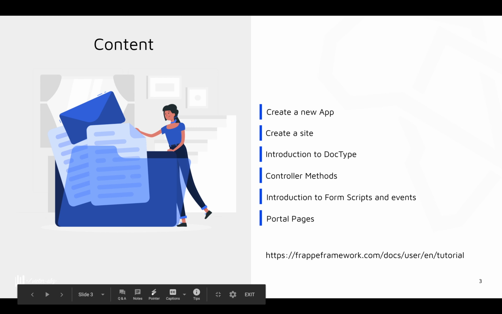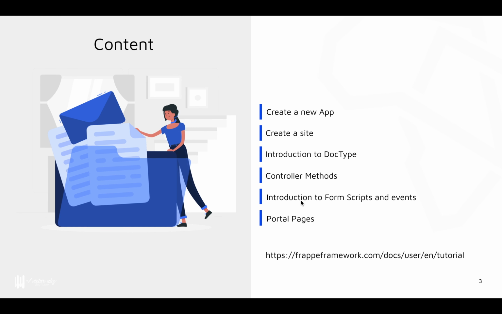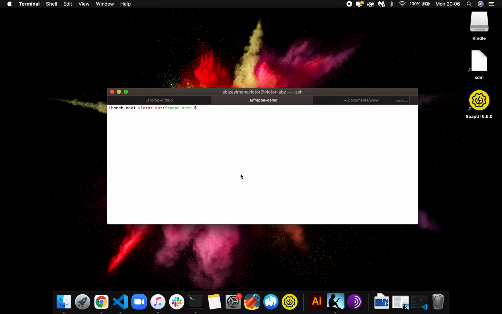So let's start with creating a new app. I will assume that you have your bench environment set up and you have initted your bench environment. So I'm going to create a new app. So how to create an app? We can start by writing this command: bench new-app library management.